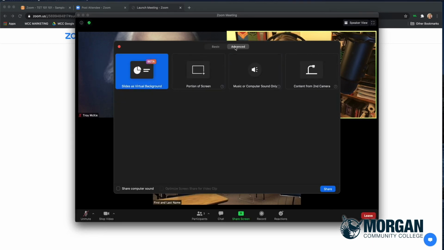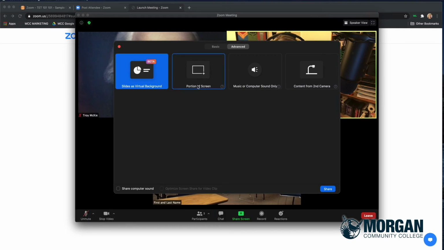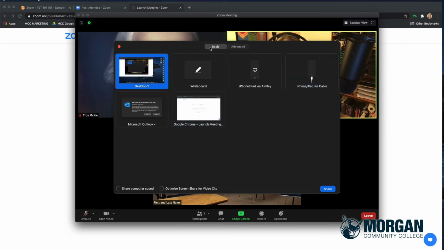In advanced, you can also do slides for virtual background. So if you want to have Hogwarts Castle behind you, that could be really cool. If you wanted to do a portion of the screen, or music and computer sound only, etc. So this is like a document camera, but the majority of the time you probably won't need those. The majority of the time what you're probably going to do is just share one of the programs that are open or your desktop. So I'm going to go ahead and choose my desktop and then click share.